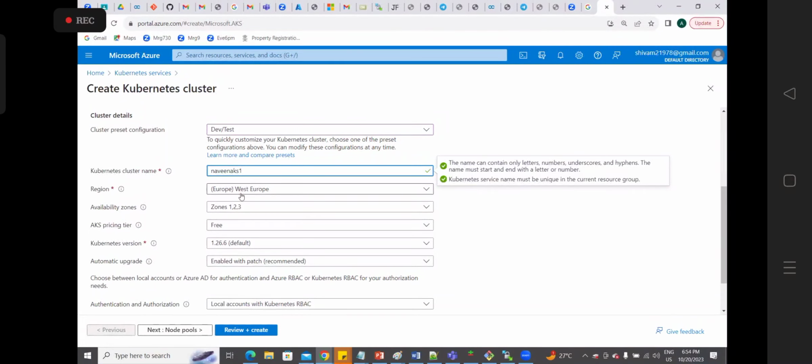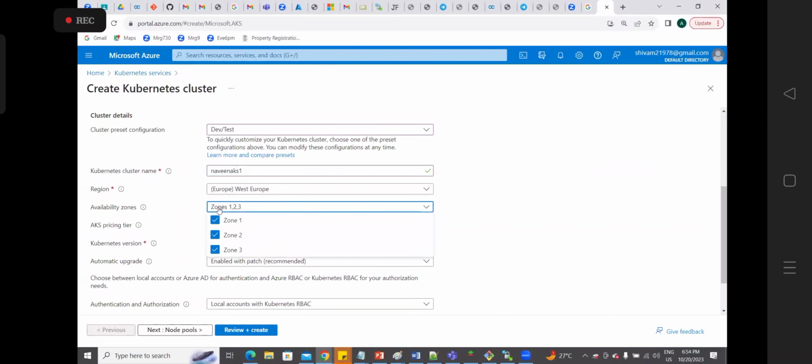Now, zones. Please understand, in that region we have 2, 3, 4 zones. If you want to make your Kubernetes servers available in every zone, keep the tick mark on that. Or you can go with one zone also. Your choice. No need to worry about it in this case.